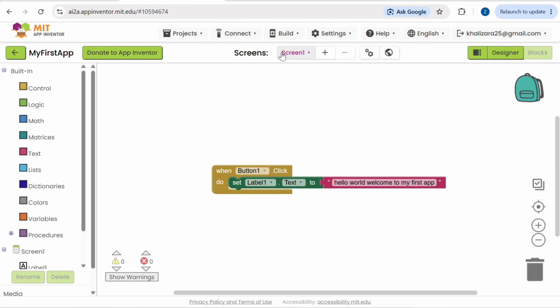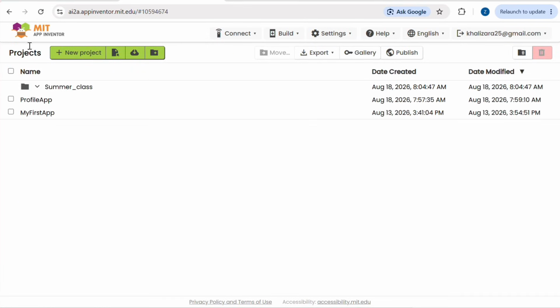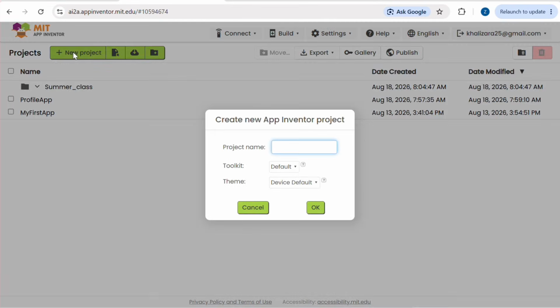The designer is for looks, while the block is for action. Alright, so quickly let's go ahead and create a profile app. I'm going to click on the project and create a profile_app.